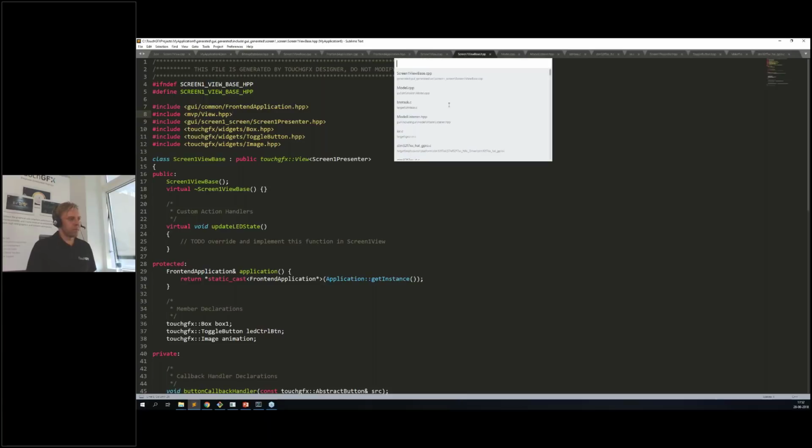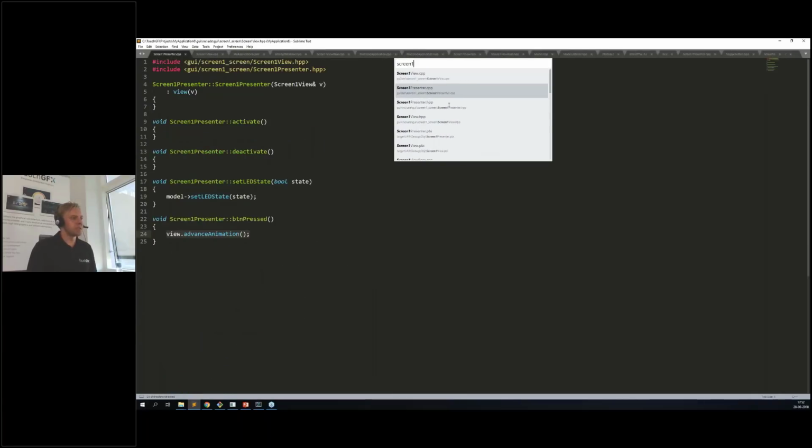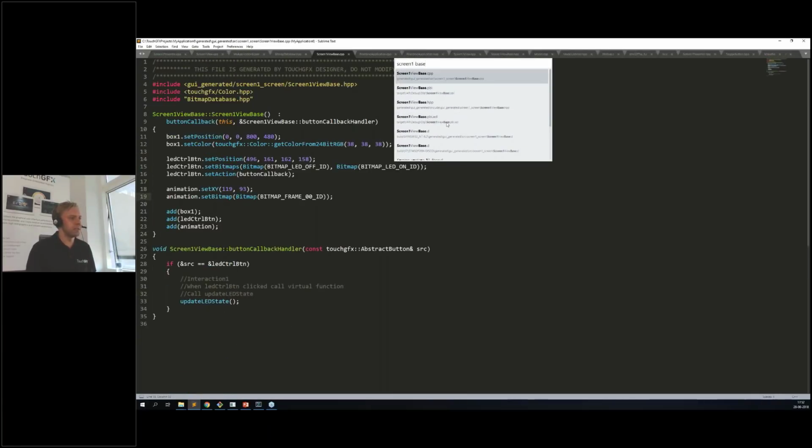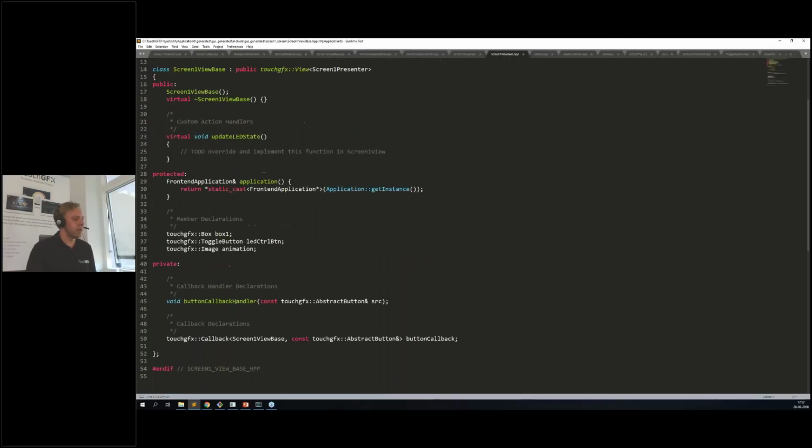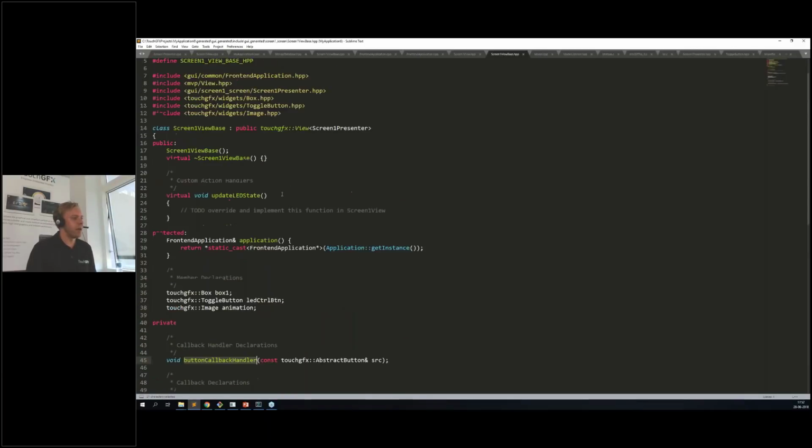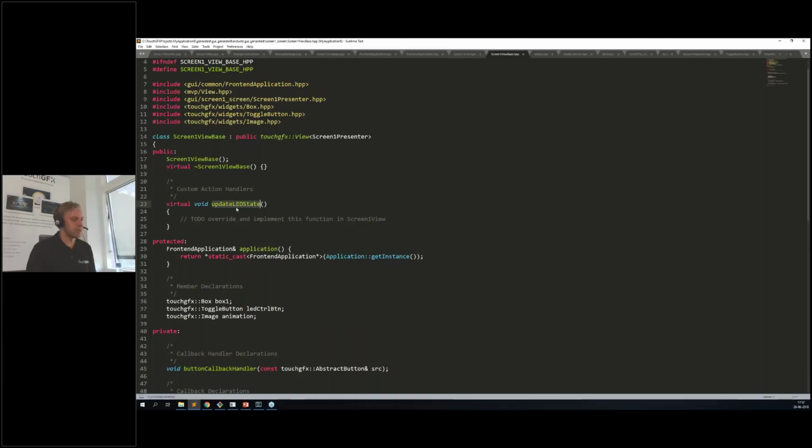So screen one base is something where the HPP and the CPP file are generated by the designer, as you can see up here. So the path is generated, GUI generated. These are the files that we're looking at now. So we check out what the designer has generated for us. It has generated a button handler for the toggle button, and it has created a virtual method that we asked it to, update LED state. So what it says here is override and implement this function in your concrete view.